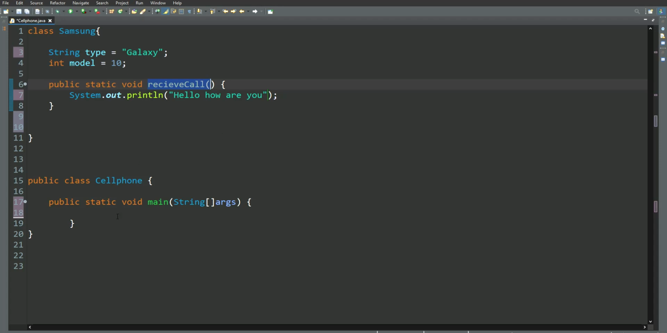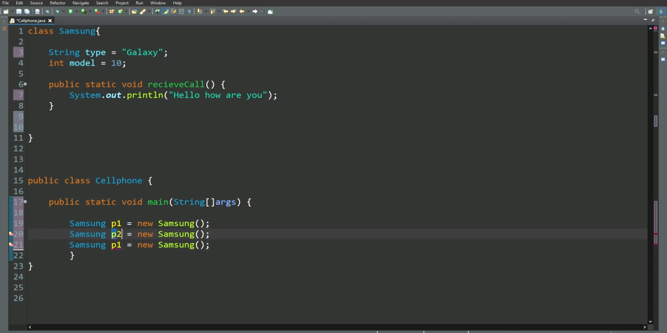So let's go ahead and start writing our phones here, for our Samsung phones. I'm going to make a new object here. So basically we're going to write Samsung P1, which is basically phone 1, equals new Samsung. Close that. There we are. And I'm just going to copy and paste that so we can get it quicker. So phone 1, phone 2, and phone 3.